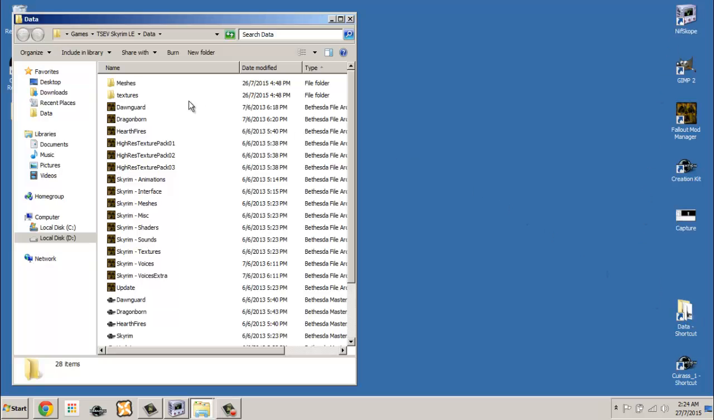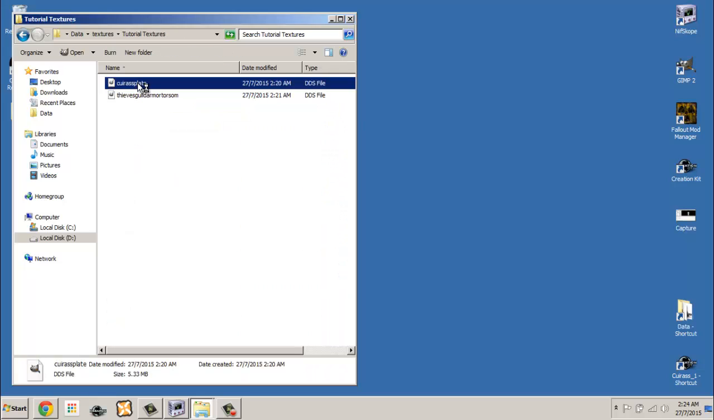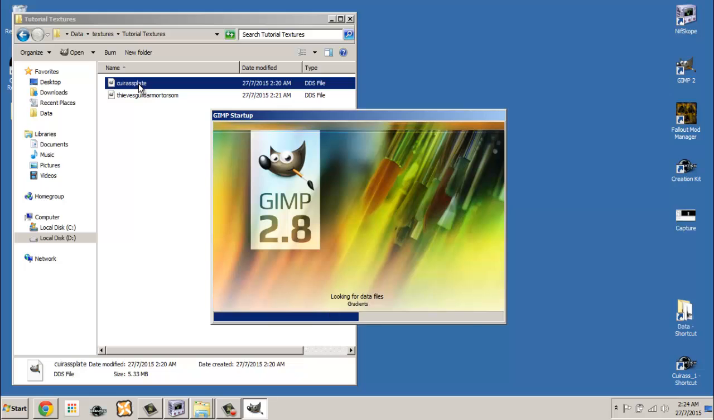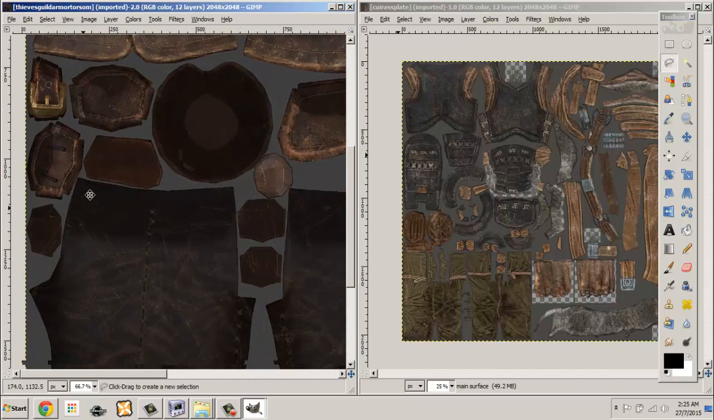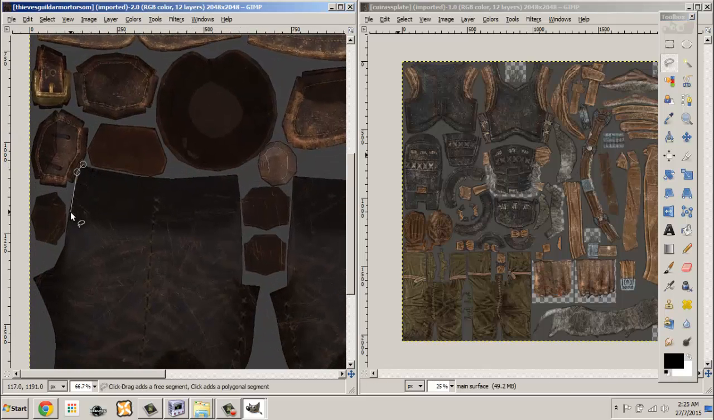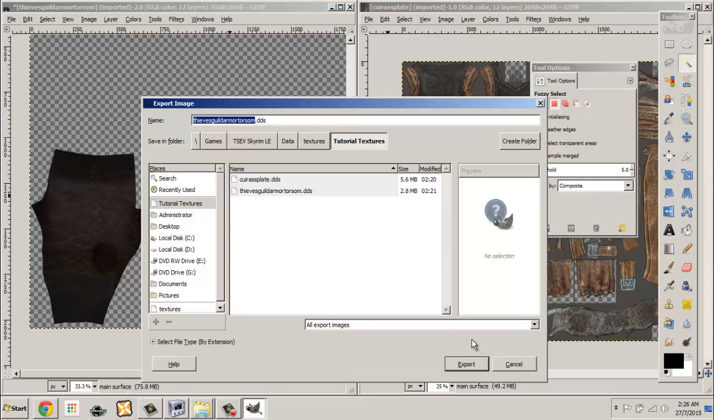Open up the texture files in GIMP. This process will be relatively simple. Select the areas of the texture you do not wish to appear on the mesh. After selecting the unwanted areas, simply delete them. Then export and overwrite the file.